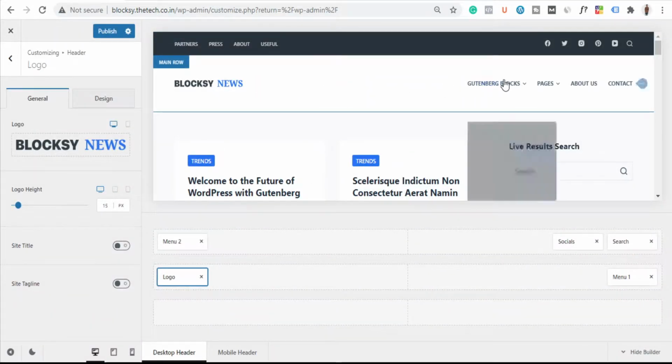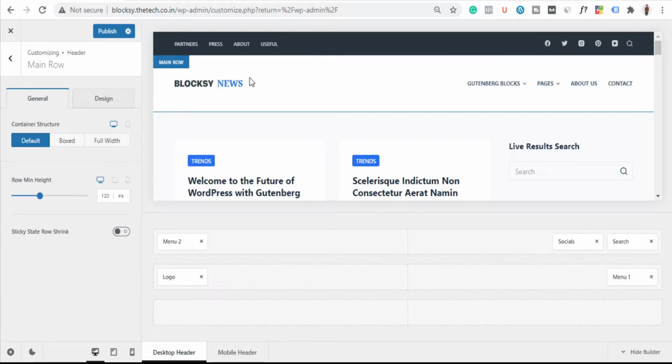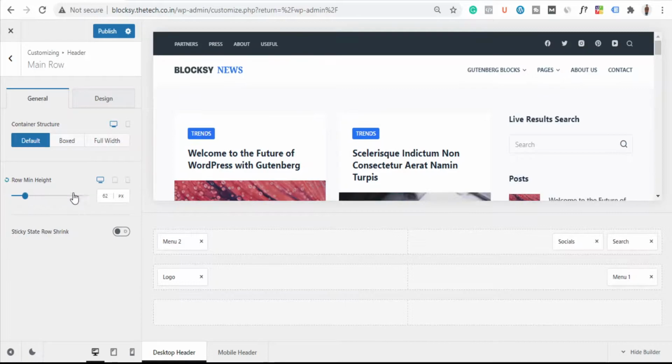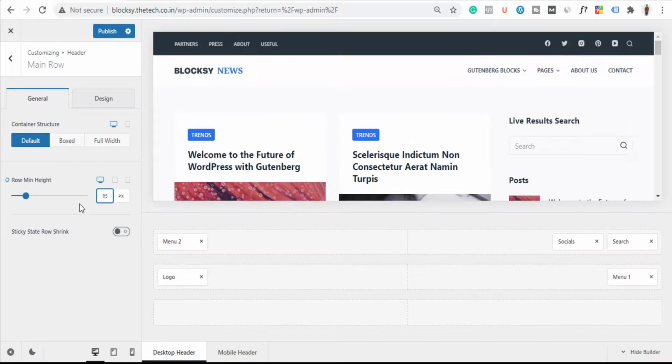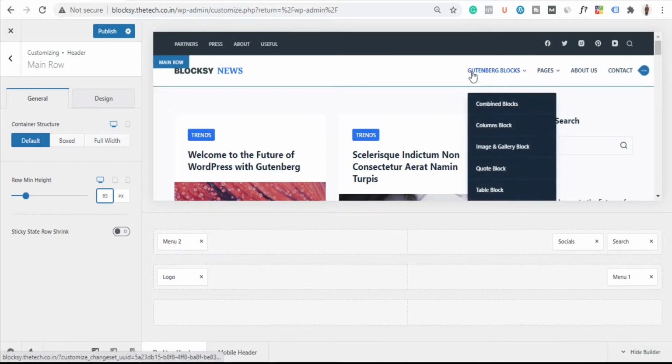Now let's say I want to reduce the whole section. As you can see, the main row is quite large. I want to just reduce the width. So do one thing, just click on this main row here. Basically, if you click on any section, at the left side that customization option will be opened. Let's say I want to reduce it from 120 to 60, or let's keep it 65, and yep, it's looking good.